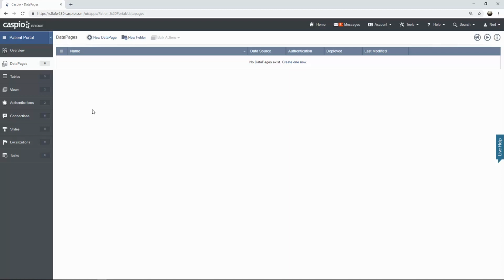So if you think of an application, a single application can be comprised of multiple data pages, and each data page is an individual component of that application. And to set up a new data page, all you need to do is click on this link, New Data Page, and that's going to launch Caspio's point-and-click data page wizard.